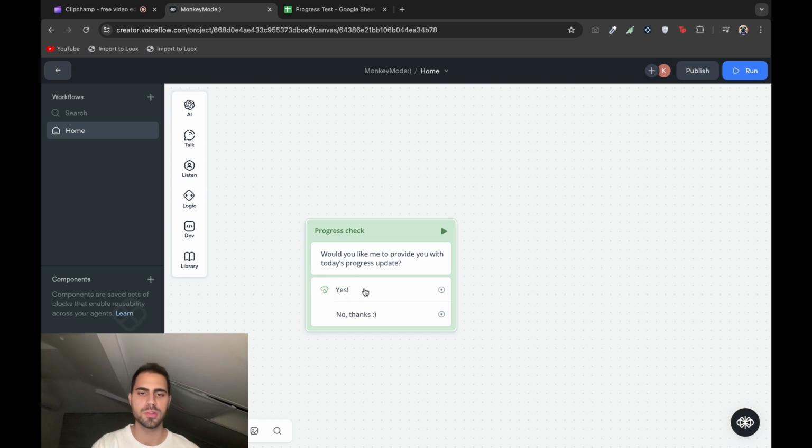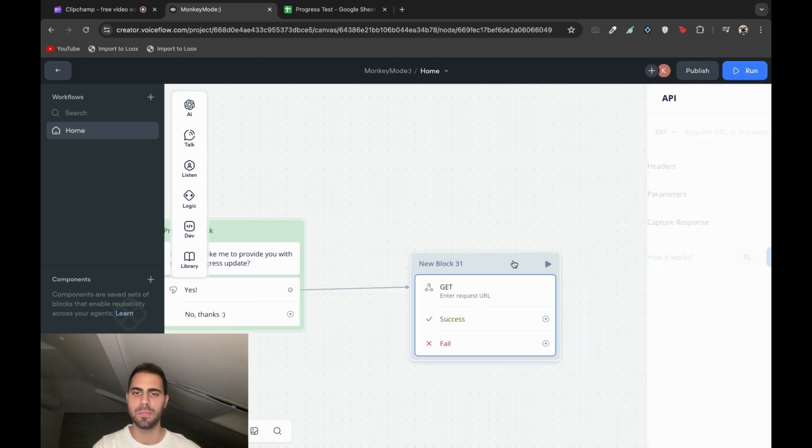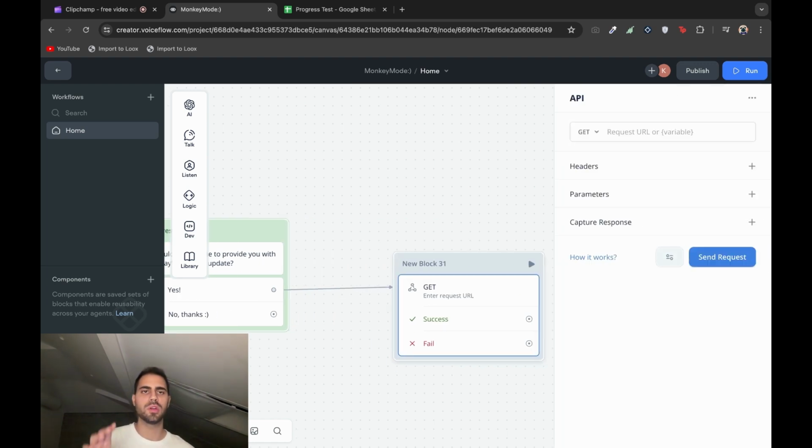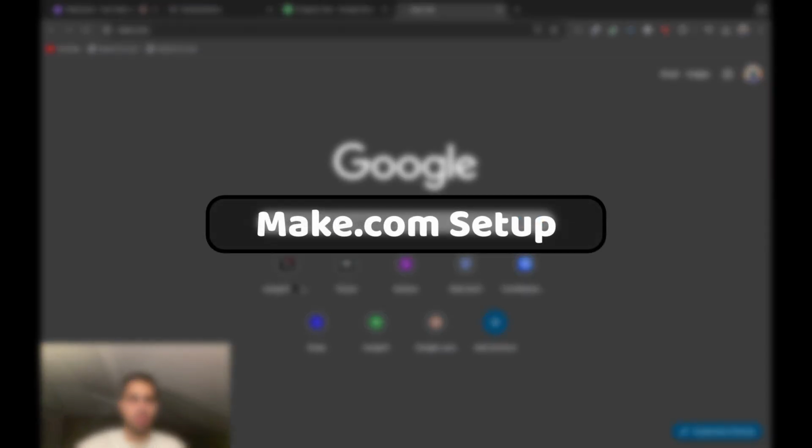So when the user clicks yes to that question, we want to make a route here. And what we want to add in is something called an API call. You can find this under dev, API. Basically, this API call, without having to know too much about it, is going to trigger the function that we're going to build in order to start getting the data from Google Sheets and then eventually return it back to us so we can tell the user something about their data. This is the basic setup for Voiceflow. And at this point, we're going to want to head over to make.com.